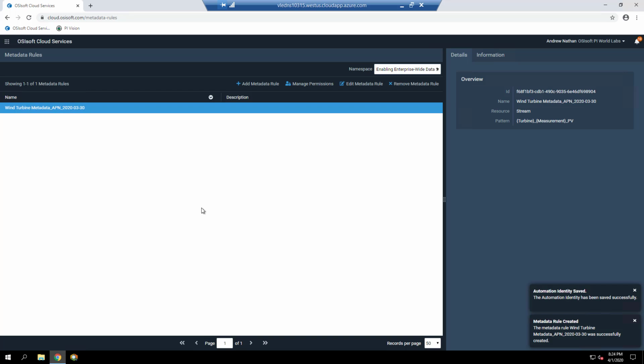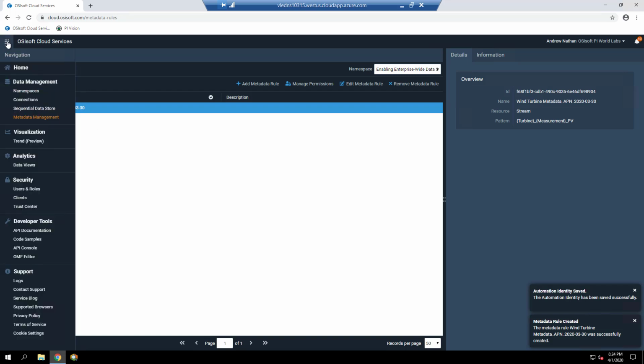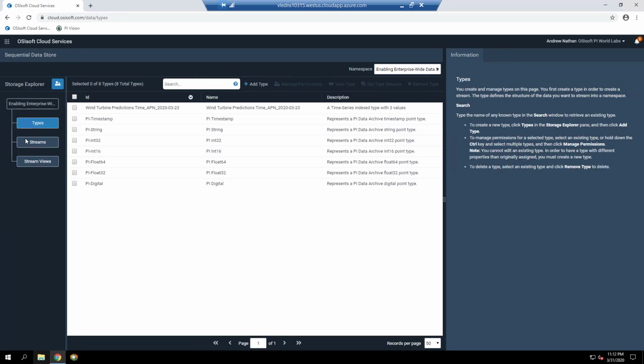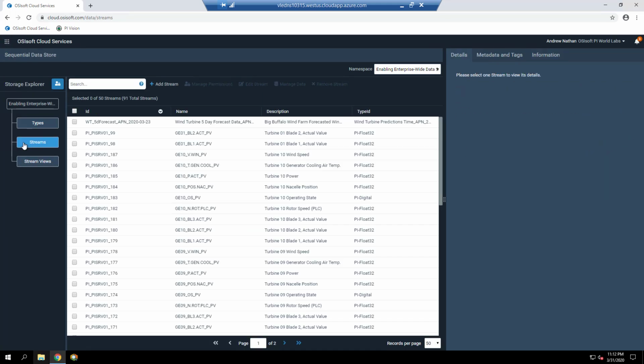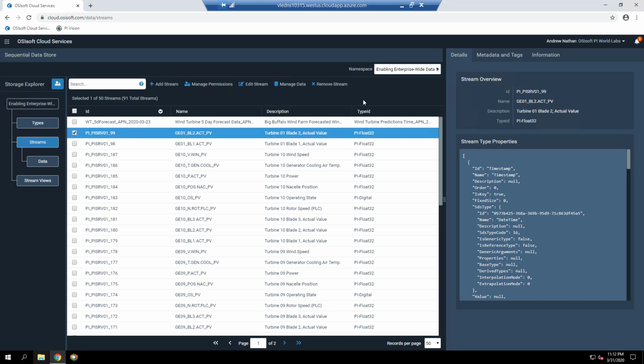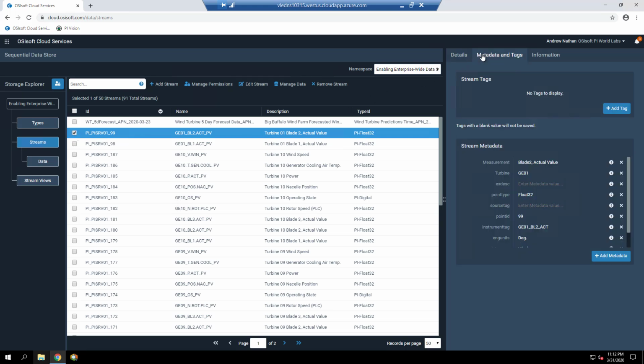In order to confirm that these metadata are added to the wind farm data, go to Data Management, Sequential Data Store under the Navigation menu. In the Streams section, select one of the wind turbine data streams, such as GE01_BL2.ACT_PV. On the Metadata and Tags tab on the right, the turbine and measurement metadata values are displayed for the selected data stream under the Stream Metadata section.